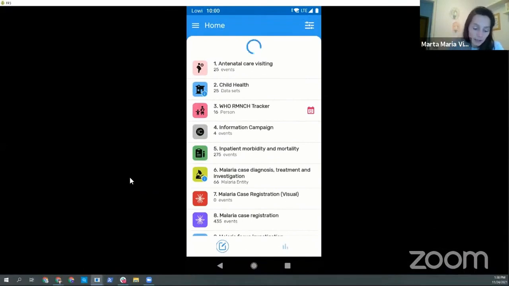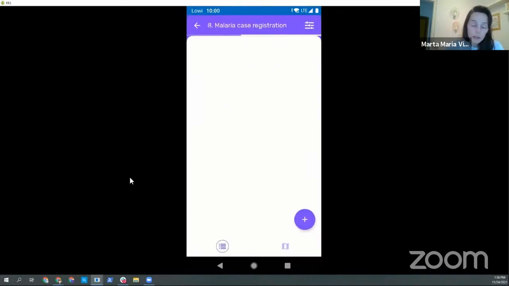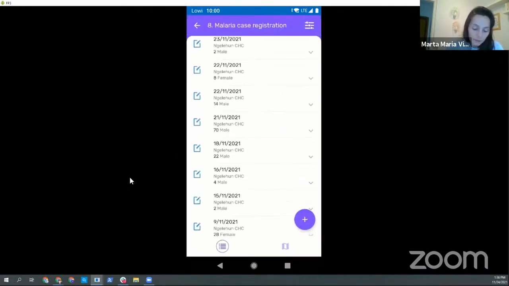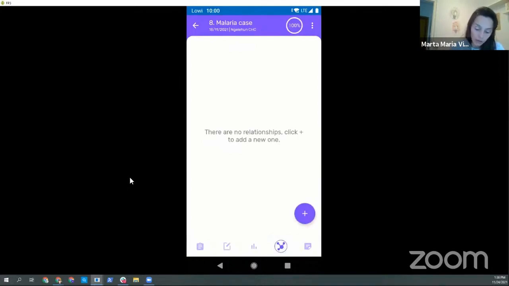We can see that here, the relationship, I can add it from here, from any event. Now we have added the events, the relationships here. This tab, this option in the navigation bar down here, it was not available before.